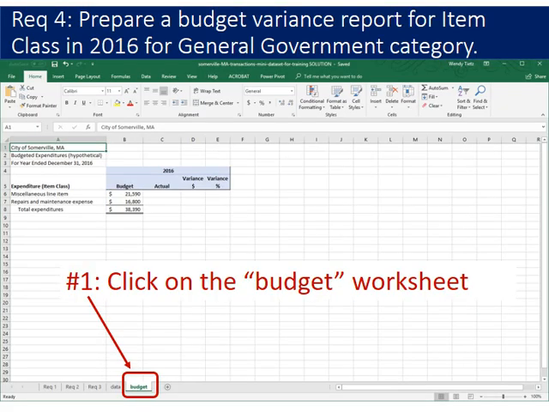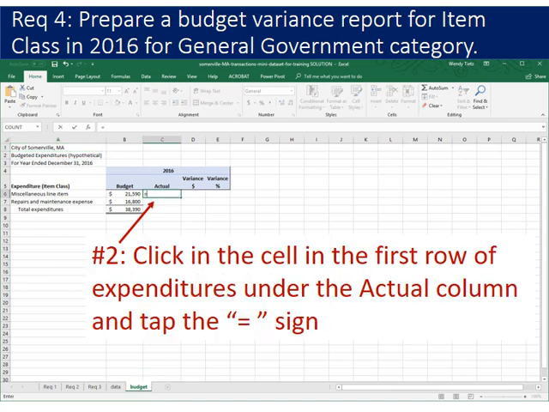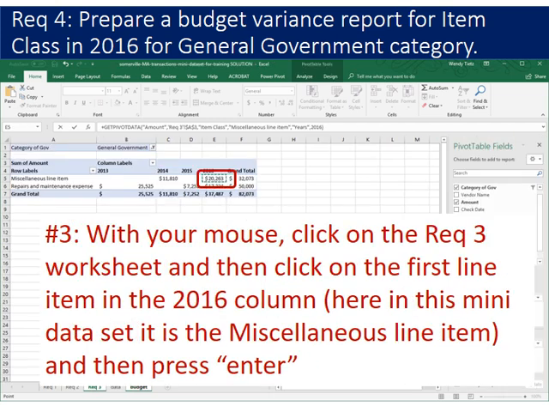For the first step in Requirement 4, click on the Budget worksheet. In Step 3, click in the cell in the first row of expenditures under the Actual column and tap the equal sign. For Step 3, with your mouse, click on the Requirement 3 worksheet and then click on the first line item in the 2016 column. Here in this mini data set, it is the miscellaneous line item, and then press Enter.